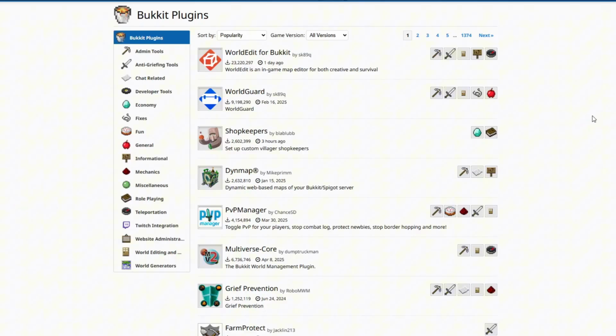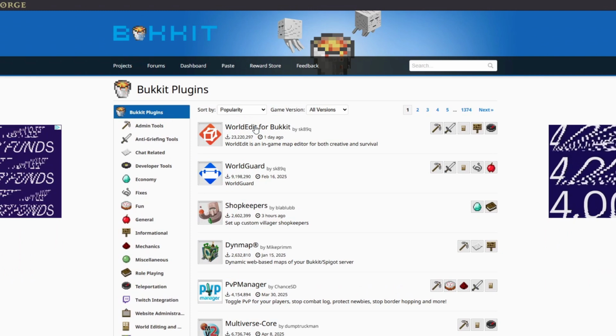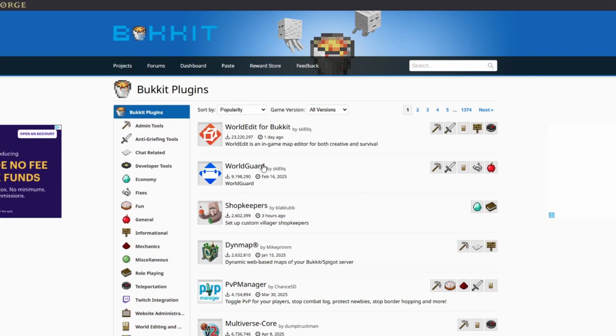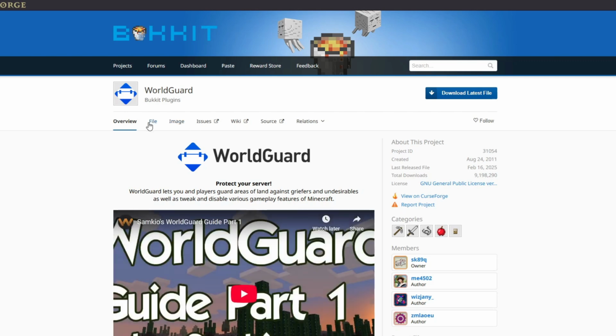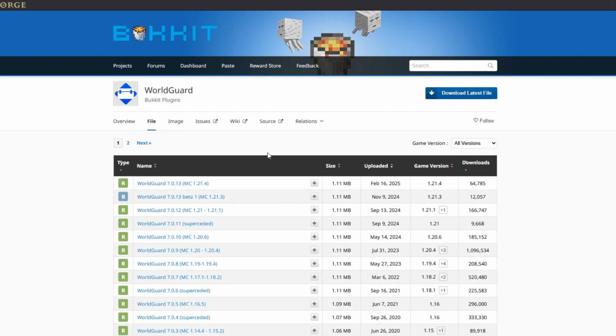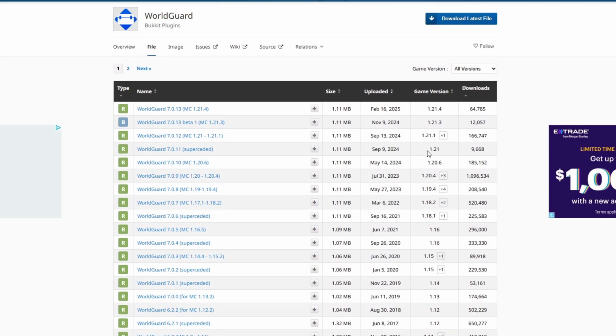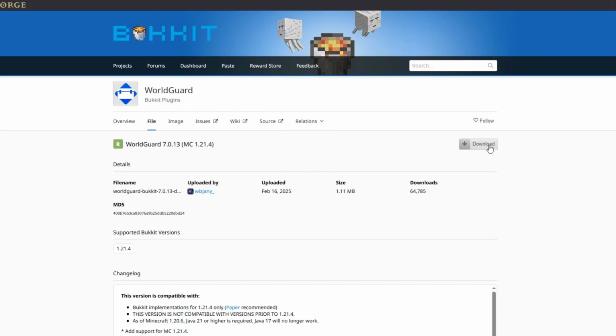Lastly, we'll show off Bukkit. So Bukkit is very similar. As you can see, WorldEdit and WorldGuard are some of the most popular plugins. Since we already downloaded a version of WorldEdit, let's download WorldGuard. We'll go to Files, and in the Files section you can see all of the latest versions and what game version they're supported for. Since we want to run WorldEdit 1.21.4, we will want to download the same version for WorldGuard, so we'll click that and click Download.